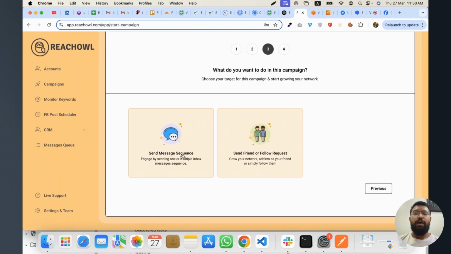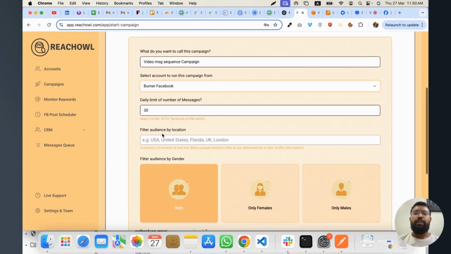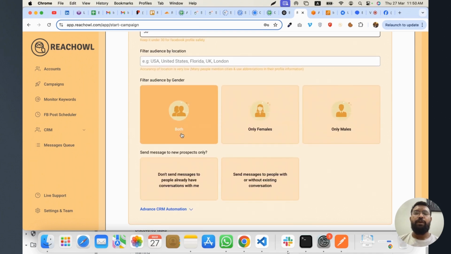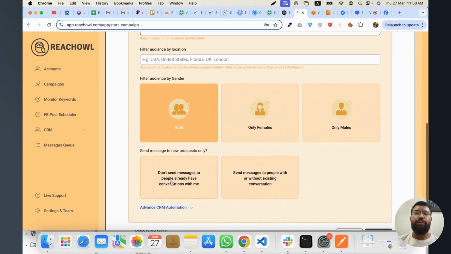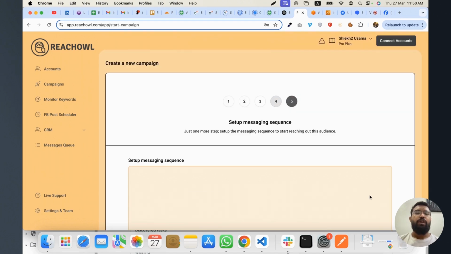And then next I will be choosing either I want to send them the friend request or the sequence of messages. I'll be choosing message sequence, and then my burner Facebook account. Daily limit, I can filter by location, and then by gender, and I obviously don't want to send the messages to people who already have a conversation with me.